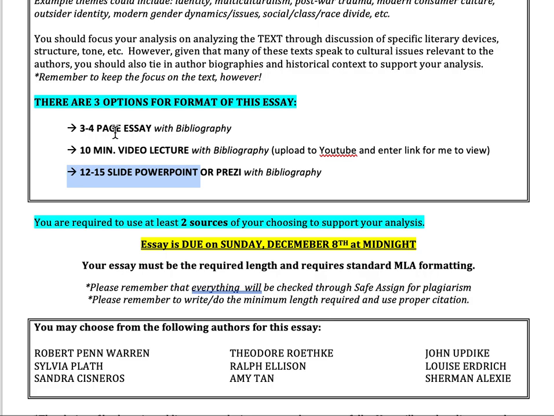So as I said, if you're more comfortable writing, do the essay. If you're more comfortable delivering this sort of an oral speech, and you're comfortable in front of a camera, do the video lecture. If you want something more visual, so you can have some bullets with some good images, or stylized slides or Prezi slides, however you want to do that, and you're more comfortable in that way, go ahead and do that.